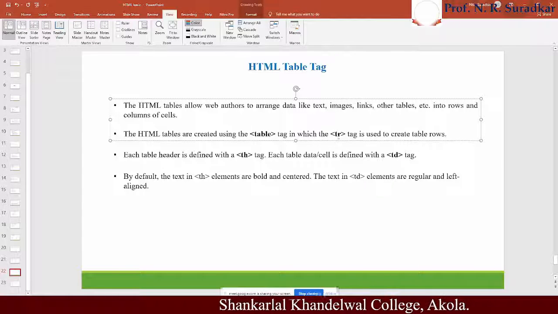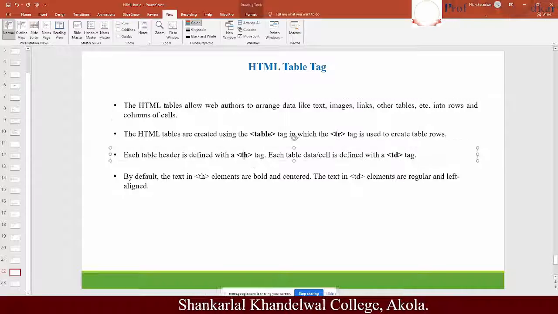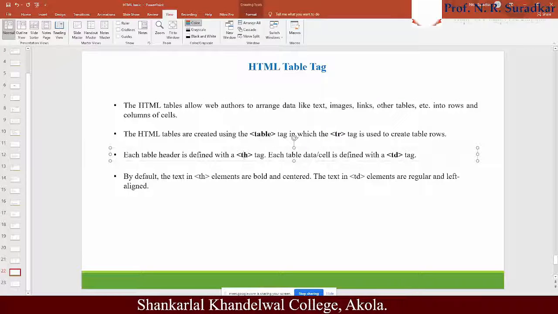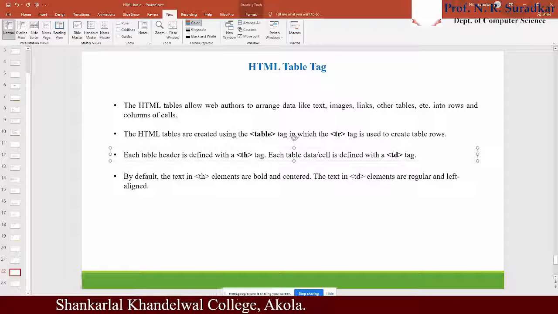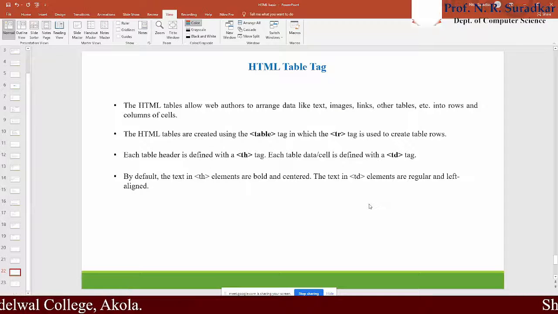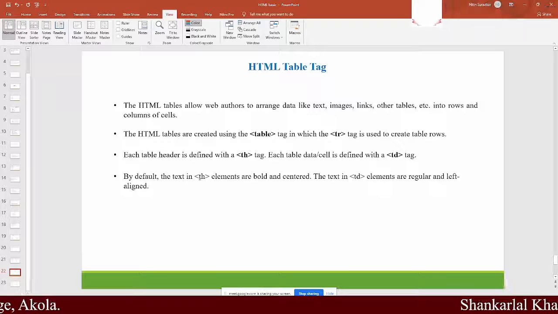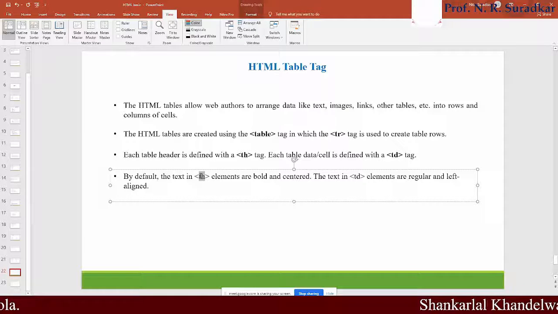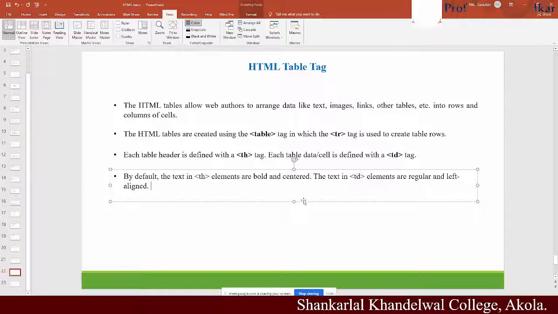TR is for creating a row. TH is normally specified as the heading of your table. And TD is the main content which you want to specify in that cell, under that particular heading. All these tags are collectively used to display a table. By default, the table heading tag is bold and centered, and the table definition tag is regular and left aligned.